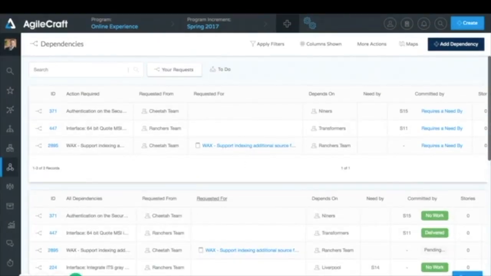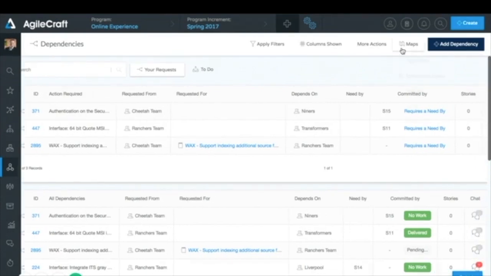Once your dependencies are managed for the PI, you'll take a look at all the different ways you can visualize dependencies using different types of dependency maps.